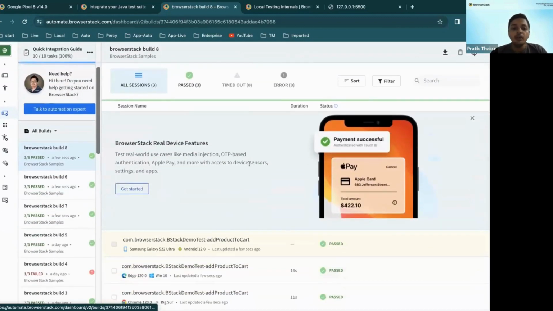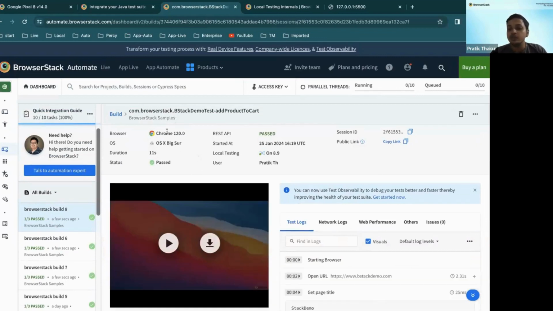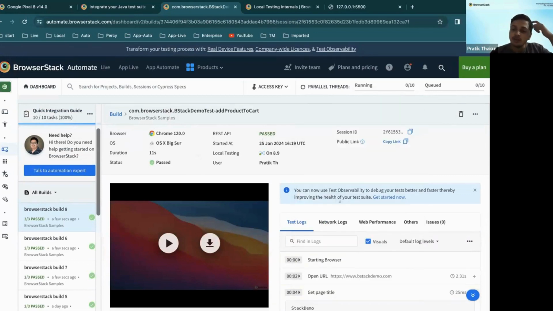And if you go below, these are the sessions that you have run. You can open any of the sessions. Once you click, you have the session details, on which browser and OS combination you have run, and a public link for the same. If you want to report a bug, you can directly report it to Jira or some of the bug reporting tools for which we have integrations directly on BrowserStack.